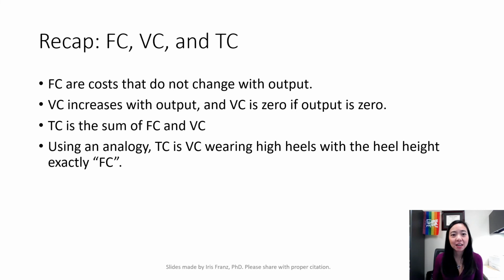Final recap, fixed cost does not change with quantity. We say fixed cost is flat like a pancake. Variable cost increases with output, and when your output is zero, your variable cost is also zero. Total cost is the sum of fixed cost and variable cost. Using an analogy, total cost is like variable cost wearing high heel shoes, where the heel height is exactly the fixed cost.